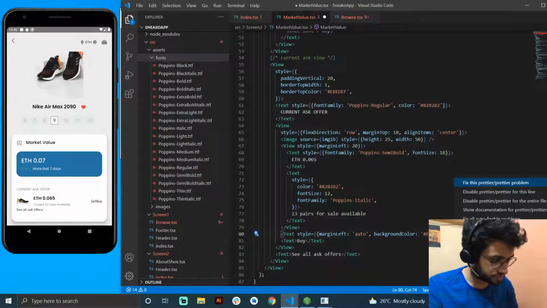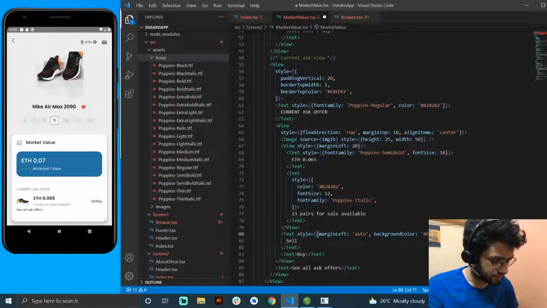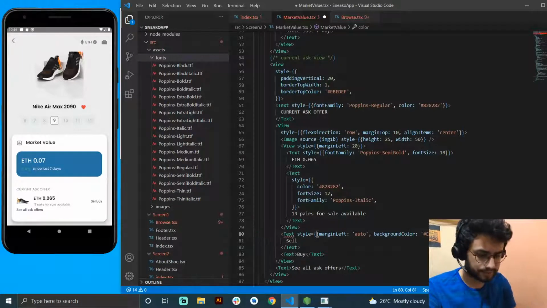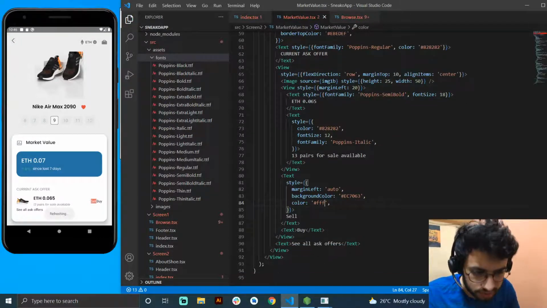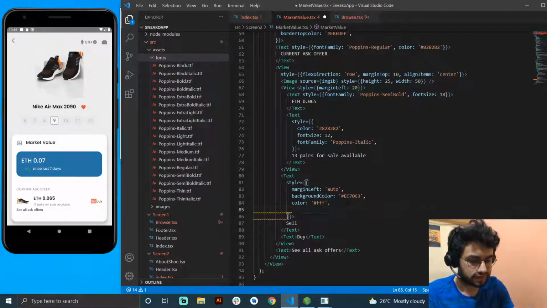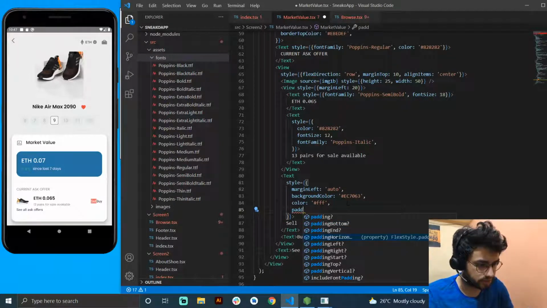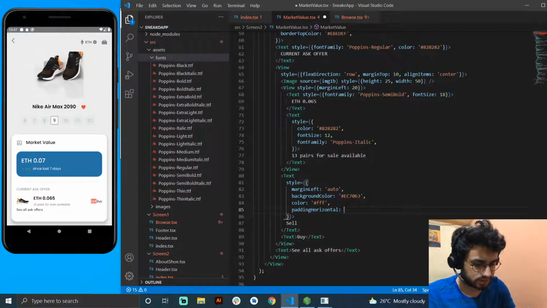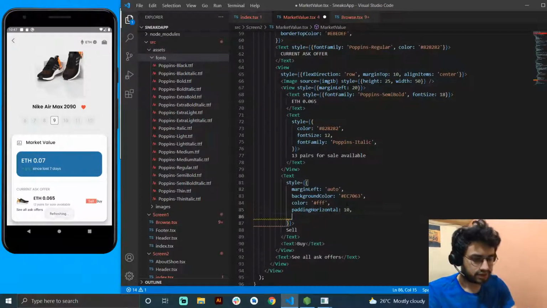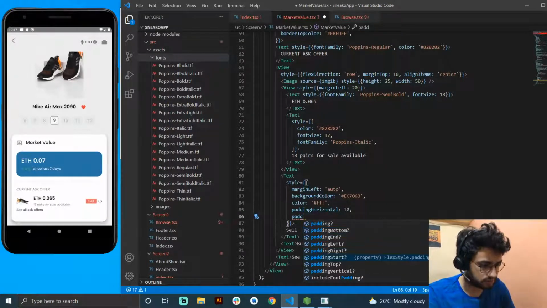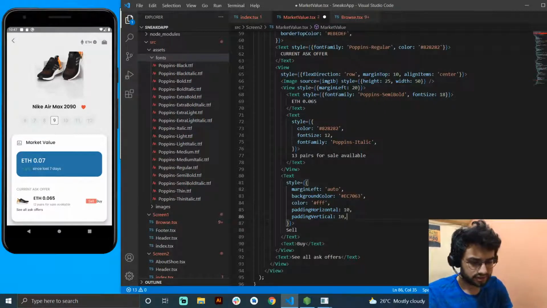Yeah, background color is this. And we are going to give what font color? We'll make the font color white. Awesome. Okay, and now we will give padding. Padding horizontal as 20, or 20 is a lot, 10. Yeah, 10 is better. And then padding vertical as, I think, 10. Yeah, this is good.